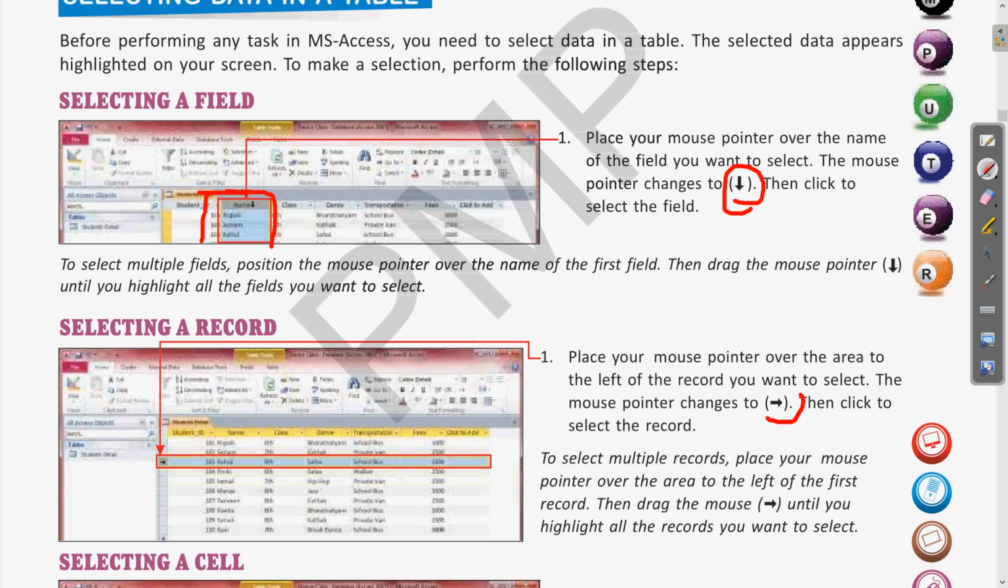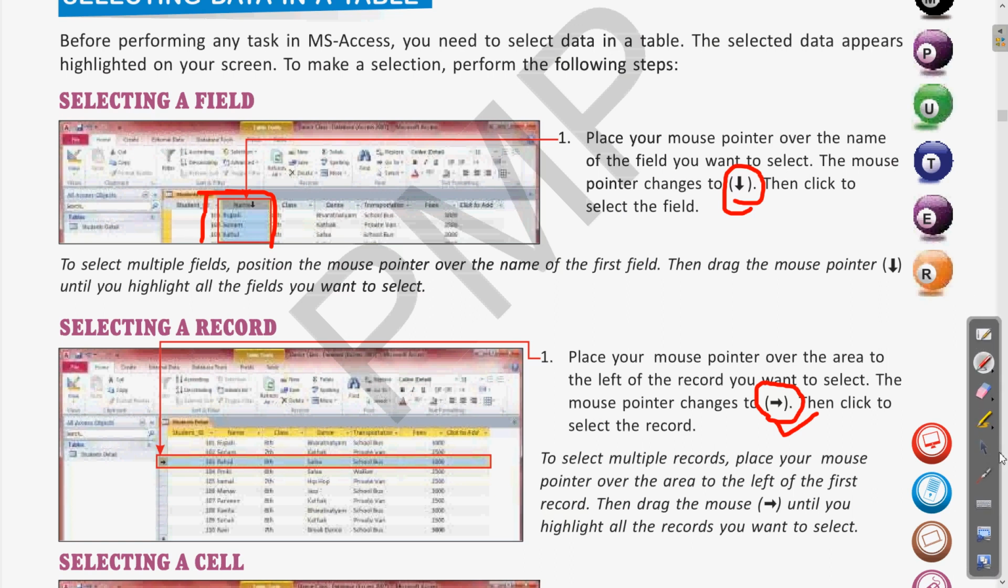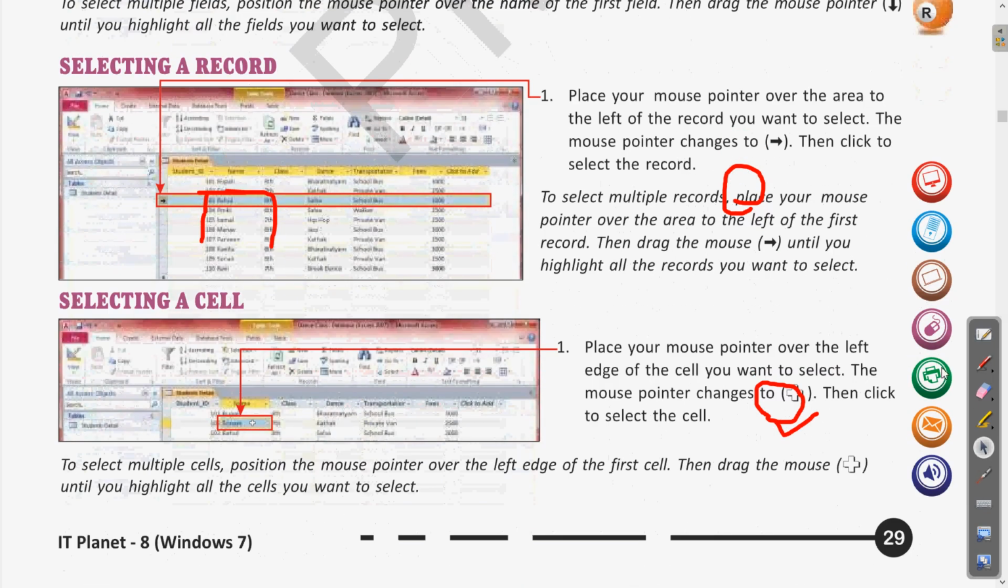Then we have seen selecting a record. When the cursor becomes like a right arrow, like this one, then you can select any record. In the same way we can also select the cell. What is a cell? The intersection of rows and columns where the values are entered, that is the cell. For selecting the cell, when we move the cursor to the left side of the cell area, it becomes the plus symbol. Clear? So this way you can select the cell.